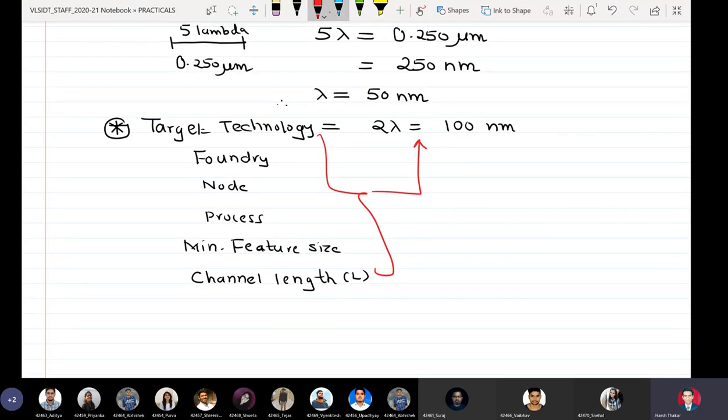The answer is a common answer, and it is 2 lambda equal to 100 nanometers. As far as the tool is concerned, out of these 6 words, the word used by the vendor is called foundry. So in our case, our Microwind tool is using foundry of 100 nanometers.